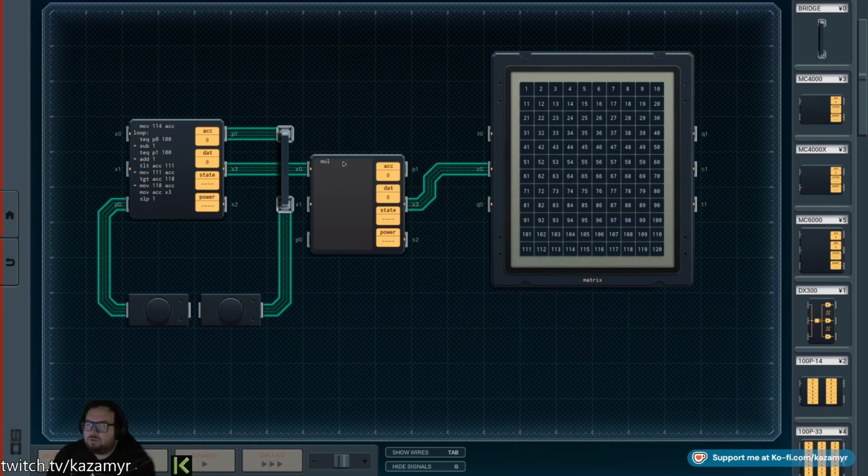So I guess move -1. Move accumulator to X3. Sub 1, right? 113, and I want to go to -114. So I guess sub 1. Move accumulator to X3. Sub 1. Move accumulator to X3. Then we're going to move X0 to the accumulator. That's our new position.